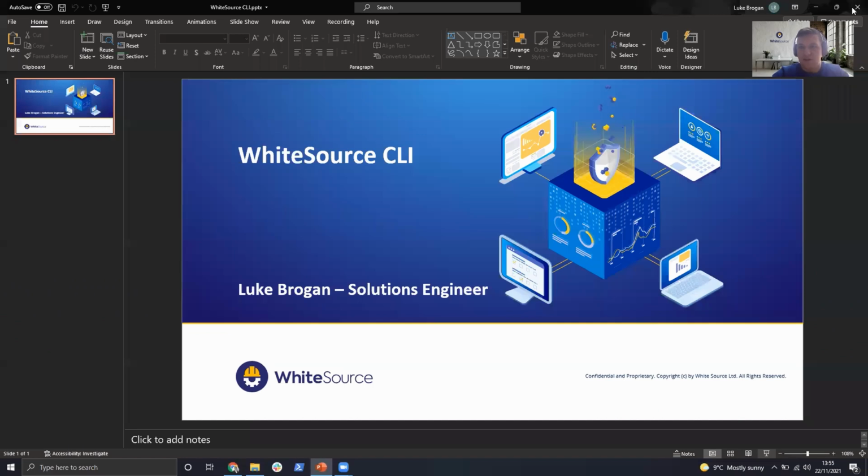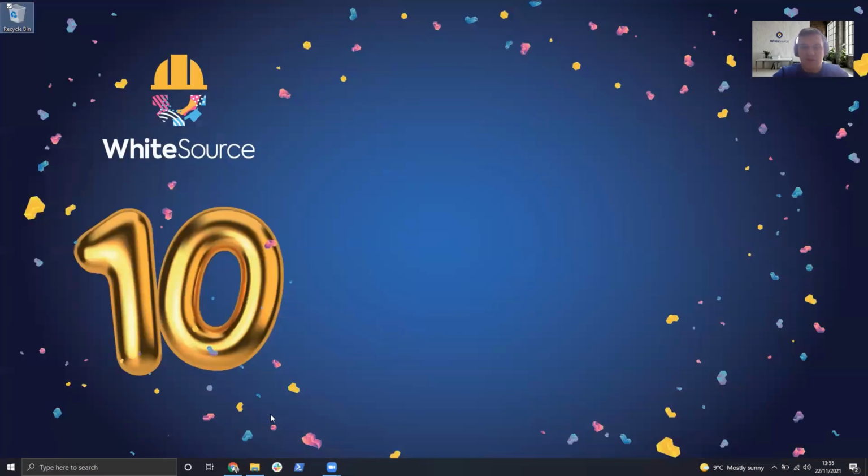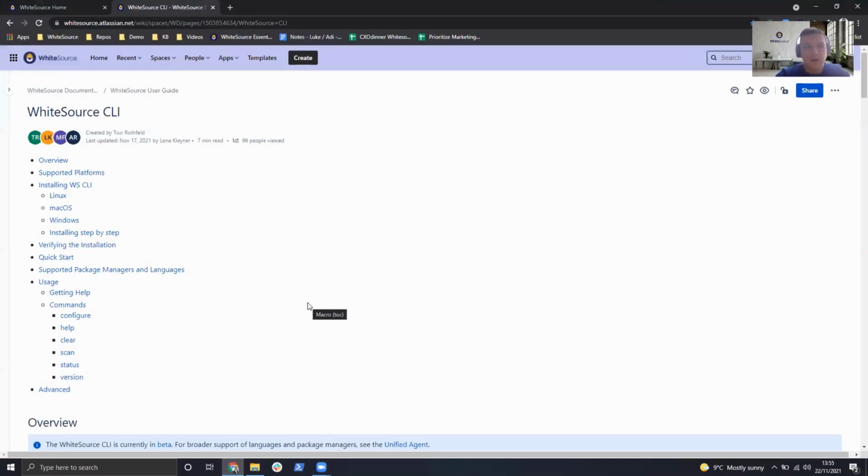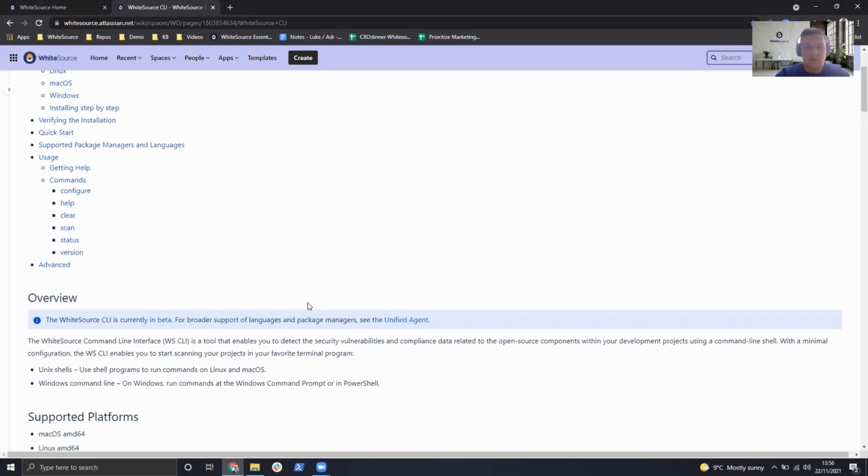So first of all, I'm just going to escape PowerPoint and head straight over to a browser where we can take a look at the WhiteSource technical wiki pages. Here we have an entry for the WhiteSource CLI application, and we have pretty much all the information we need to get started and take a look at the application in more detail.